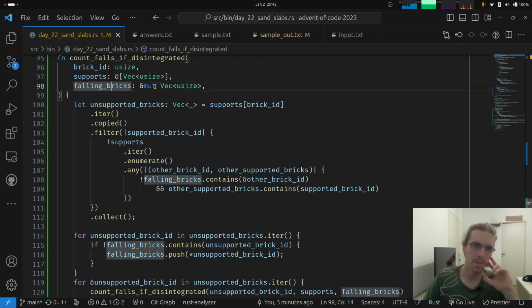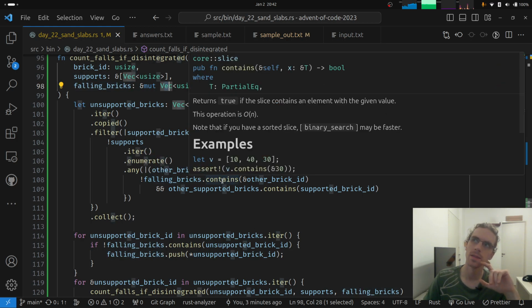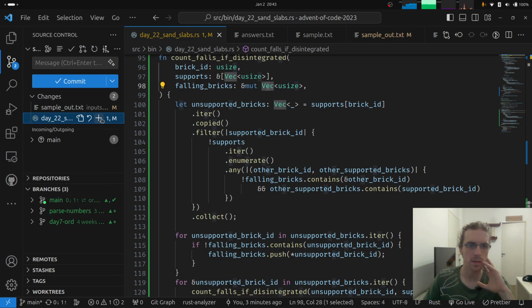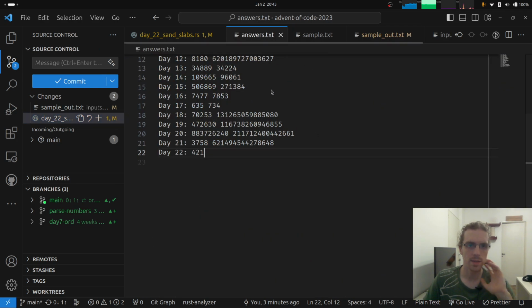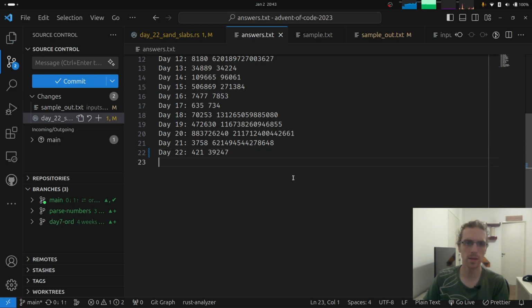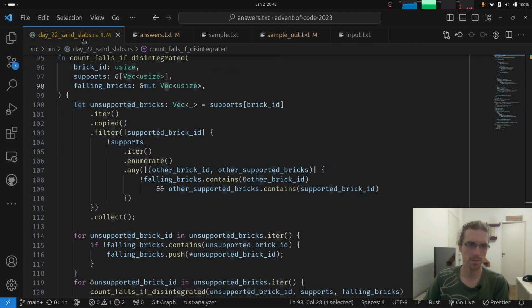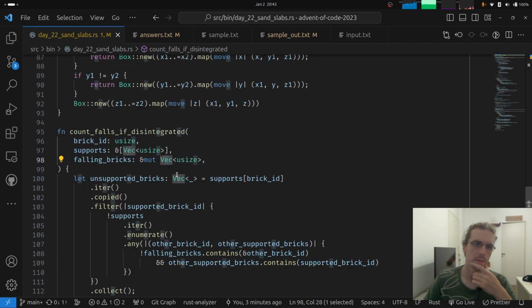So the first thing that I'm wondering about is these falling bricks, which we are using a vector for, and we are doing all sorts of linear search on this. I thought it was not going to affect the performance so much, but I'm not sure if that's actually the problem there. And let's also update these. I'm not going to run the check because we know that it takes a bit of time, but this is giving at least the correct answer.